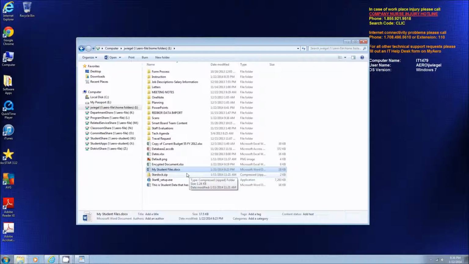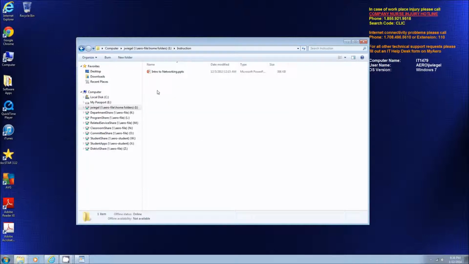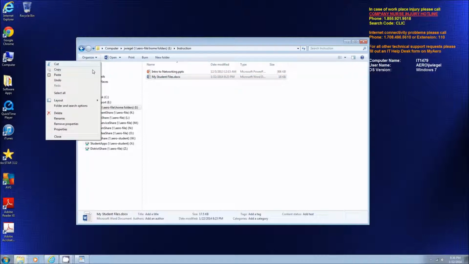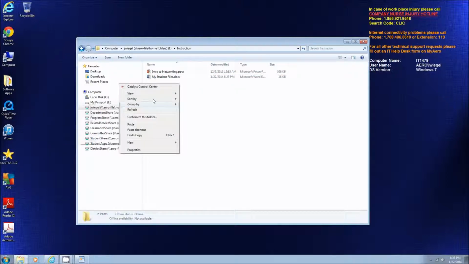That copies the file. Control X cuts the file, which allows you to move the file. And Control V pastes the file. So what we're going to do here is copy it. I did a Control C or Organize Copy, and I'm going to go to my instruction folder and do Control V, and then my file is here. Or I can go Organize, Paste, or right click and paste.